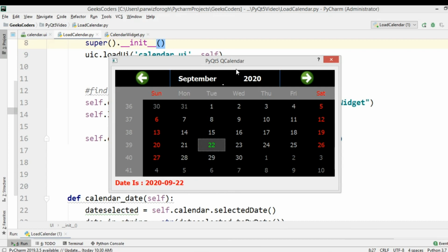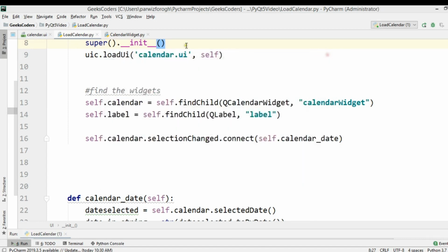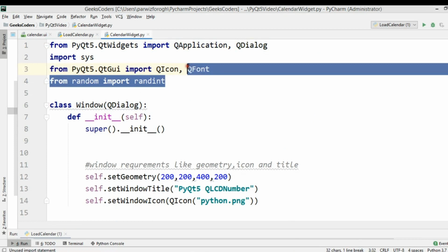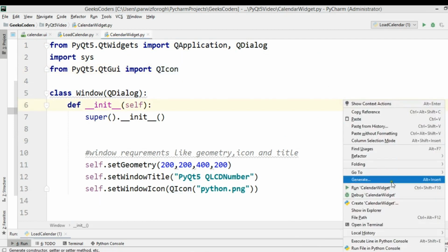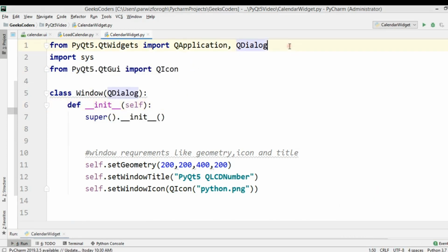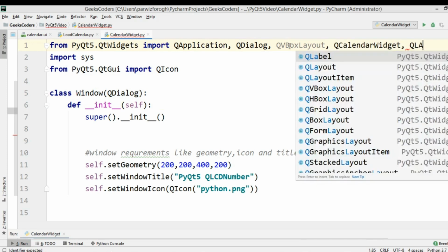Alright guys, now we want to do the same, create the calendar using our coding. So for this I have already created my Python code, and this is just a simple window code, and if I run this you can see that I have just a simple window. Now the first thing I need to import is QVBoxLayout. Also we need to import QCalendarWidget with the QLabel.